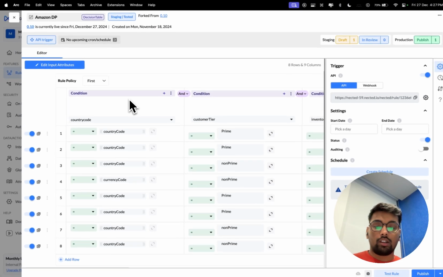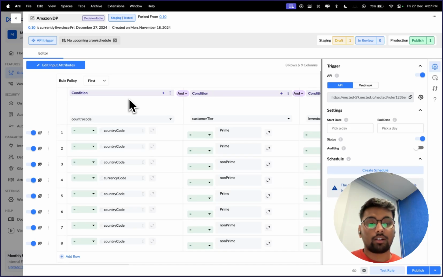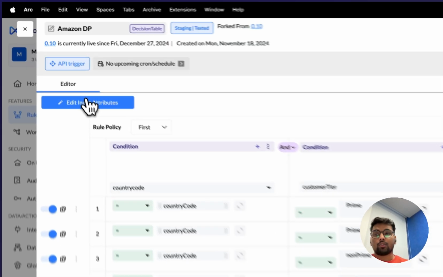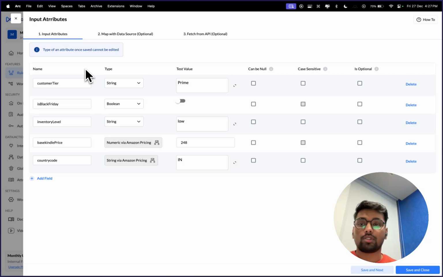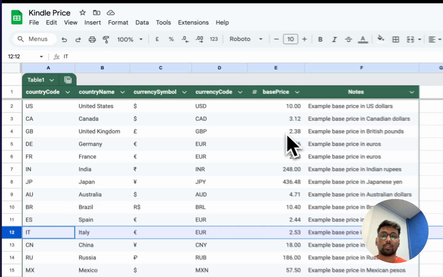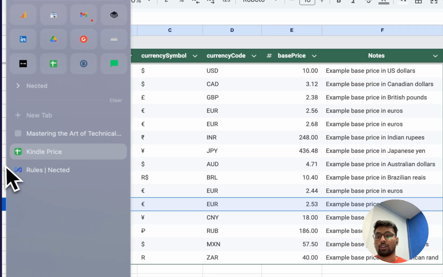After you create the rule, it will be a blank canvas, as you will always see. Then we have to go to edit input attributes, or for the first time it will be add input attributes, and there I have added a few attributes. Two are coming from the G Sheet that I was talking about. The first one is the base price, and the second is the country code.